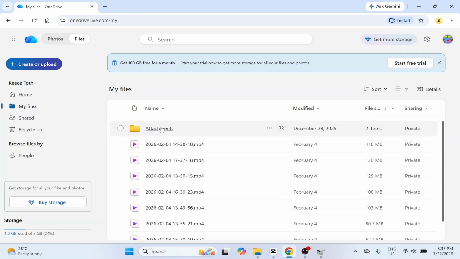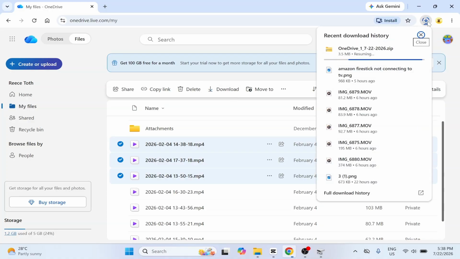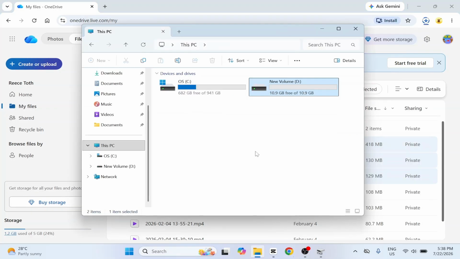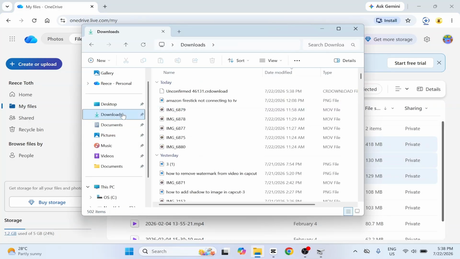Now, to go and move these over to your computer, just select the files you want to download. You can then click on this download button. Once it's downloaded, click on your downloads folder, and here you'll find all of these OneDrive files. Now, this folder that we just downloaded will be saved locally on your computer in the downloads folder, and once it's in your downloads, you can go and move it to anywhere else on your computer.